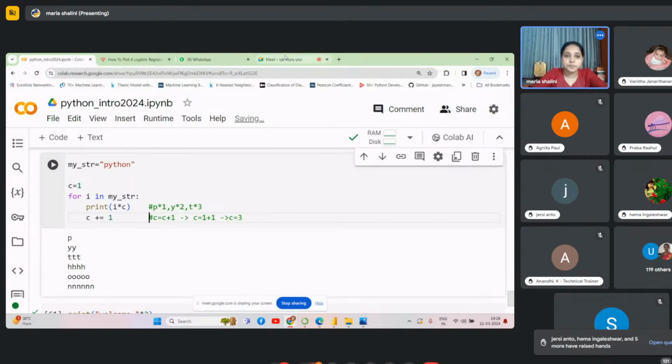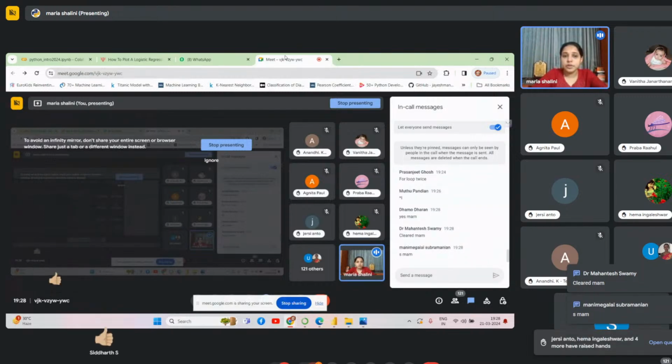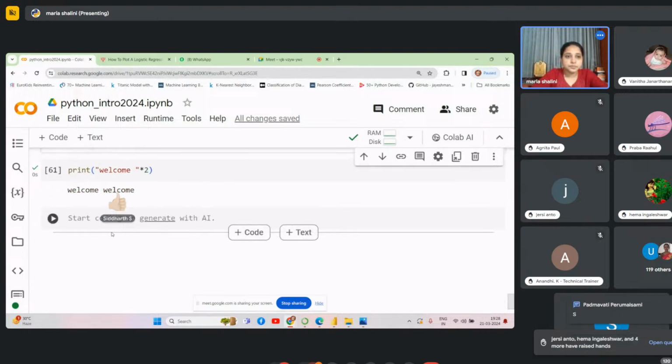Clear? Is everyone clear with this? If you're able to follow this, I think you will find other programs easy too. Maybe if you do self-study with more examples, you will understand how the loop works. Good. Shall we move to the while loop?